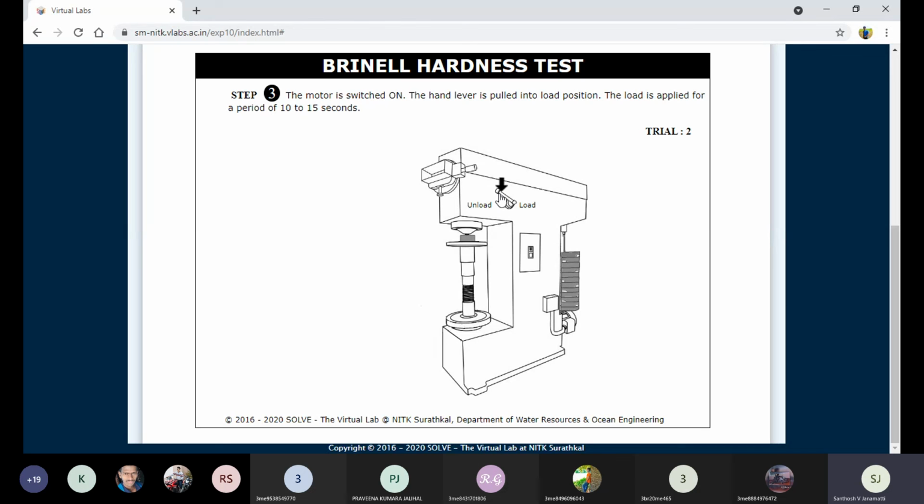Now we need to put the load conditions. Now it is the loading condition. At this time we have to wait for 30 seconds. Now this is 30 seconds; we can call it the steady time. Now we need to unload it. Now this is unload. This is enough for the Rockwell test, but in Brinell we need to move on.